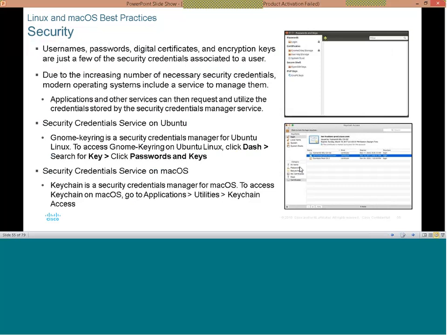And so for Linux and Mac OS security, the username, password, data certificate, and encryption key are just a few of the credentials associated with the user, and this is due to the increasing number of necessary security credentials. Modern operating systems include a service to manage them. Applications and other services can then request and utilize the credentials stored by the security credentials manager service. So these are security rules laid down for your Linux and your Mac OS. Specifically, what we just talked about is for Linux.